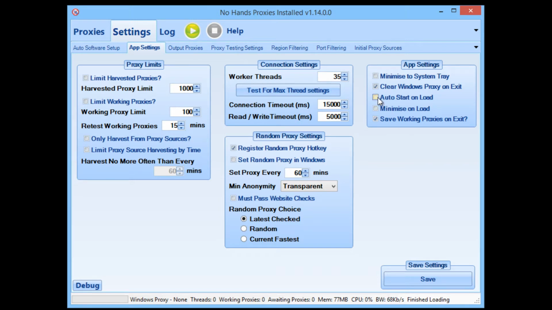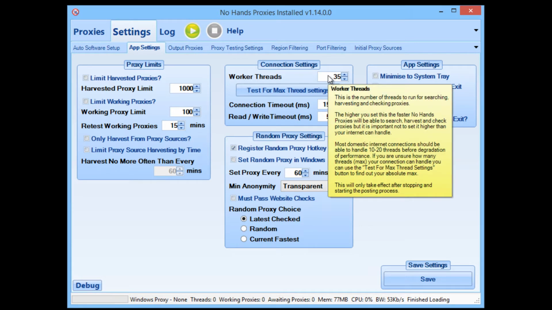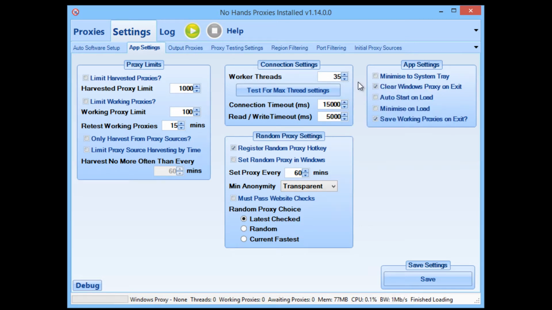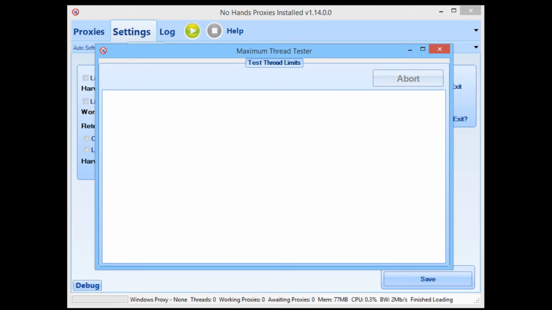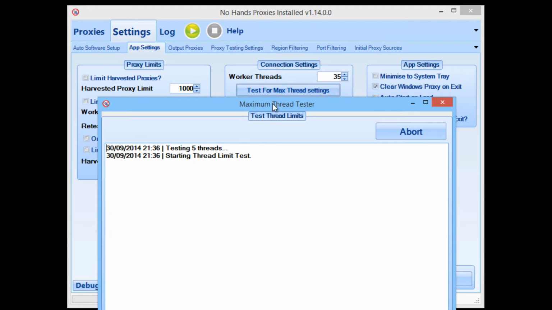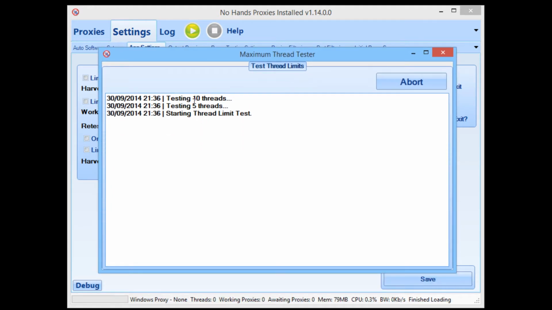The same goes for a lot of these settings really. The only one that may be of interest really is the worker threads. If you want to increase how quickly No Hands Proxies can search and check proxies, you can increase or decrease this setting. There is also a built-in thread tester. I'm actually uploading things at the minute, so my connection won't be as fast as it normally would be, but clicking on test for max thread settings will load up this thread tester, and what it will do is go through and test different amounts of threads over and over until it finds the upper level, the maximum number of threads that you can ideally run with.